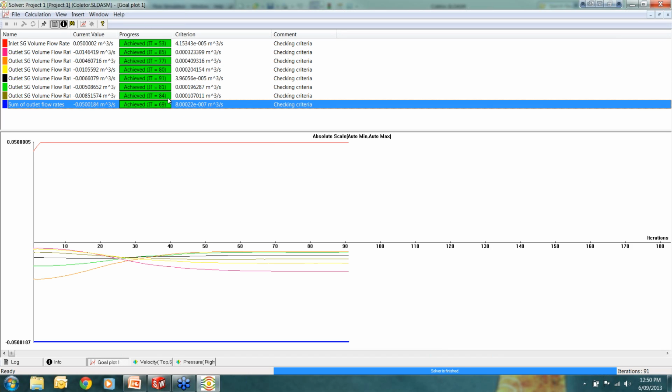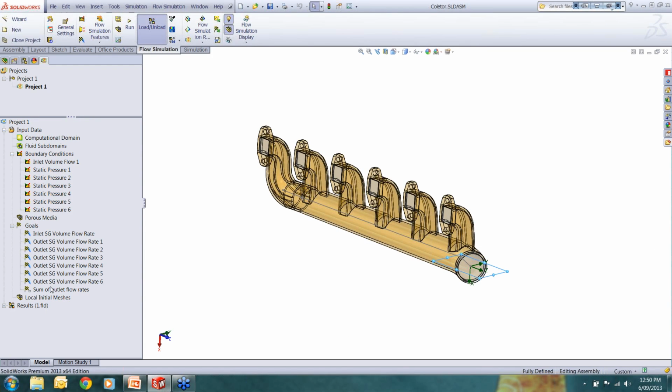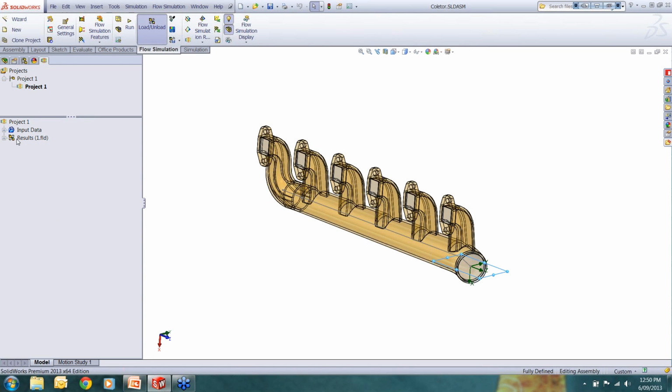If what you have achieved is not what you like to have, you have to go and refine the accuracy of the result, like the one we showed at the beginning. So when it's finished, then we can close, and now we can see we have a result file being assigned, and this is the result section for us.